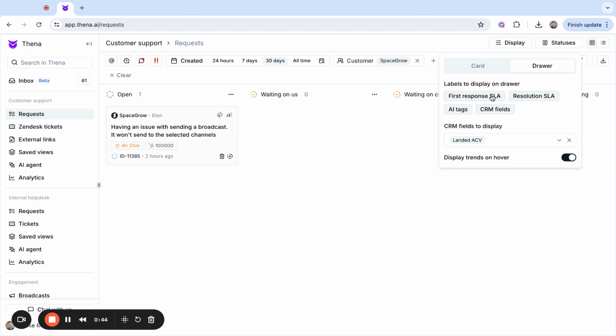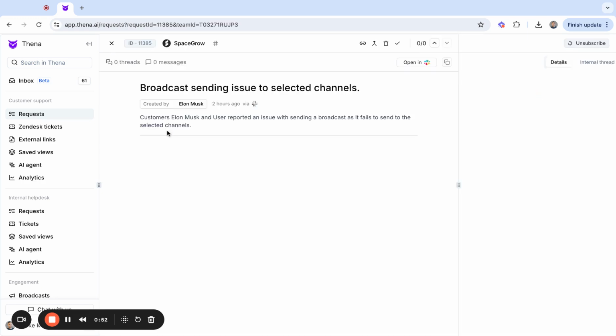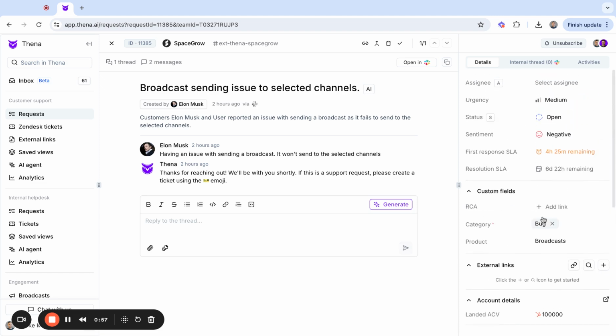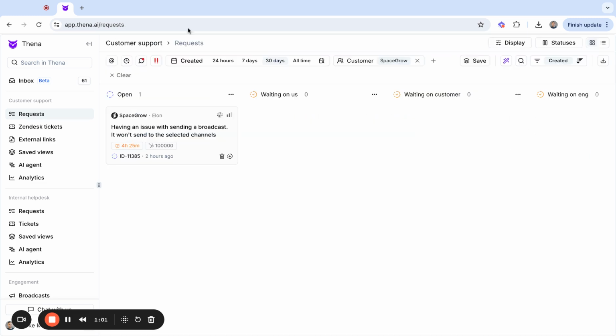And then similarly on the drawer view, this will tell you what will show in the drawer when you've opened it. Very similar. And then you can also display trends on hover. So in the drawer view, you'll see additional things down here, for example, the account details, and you can add additional things that you want to show kind of throughout this sidebar.